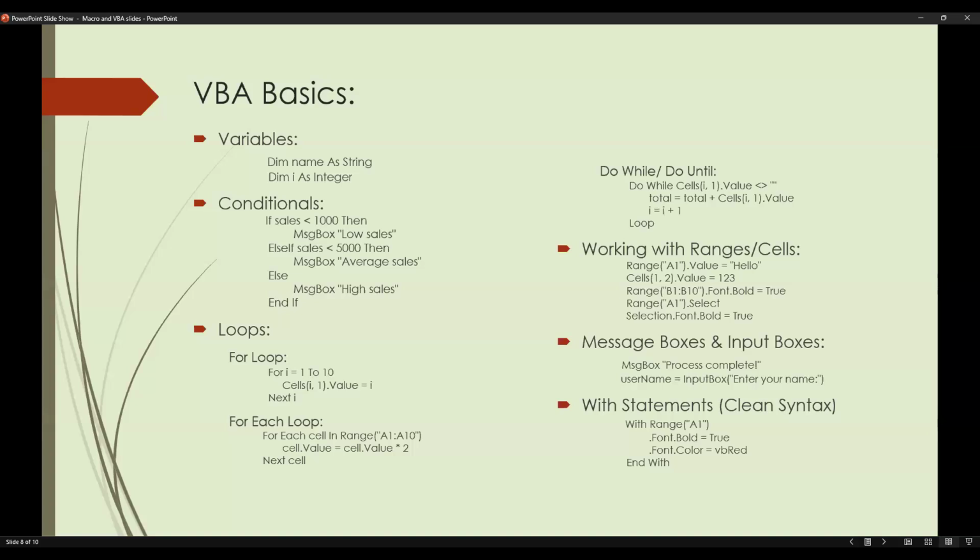For dot Select, that option is better to avoid, but you may need to use it sometimes. Like I used it earlier for the macro that I created. It used dot Select for that, and also for the pivot table. So here it's going to select the A1 range, and then it's just going to turn the font to bold.